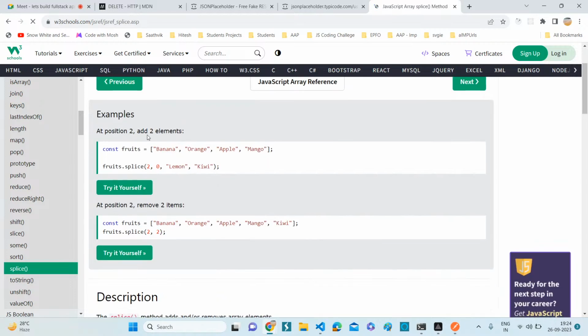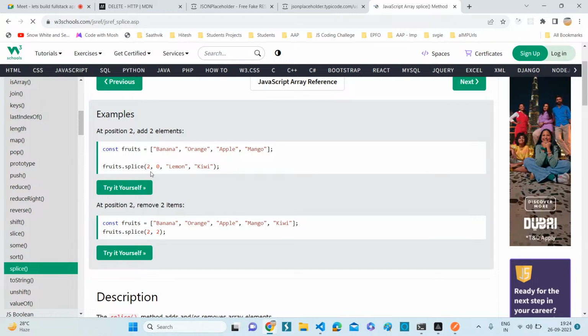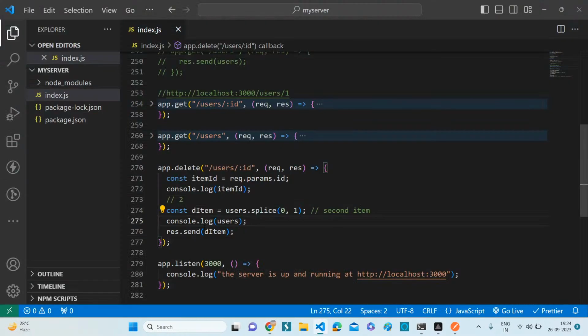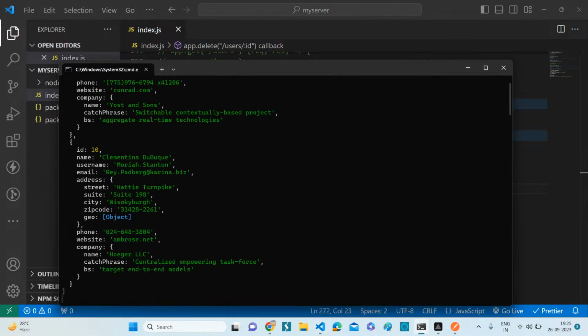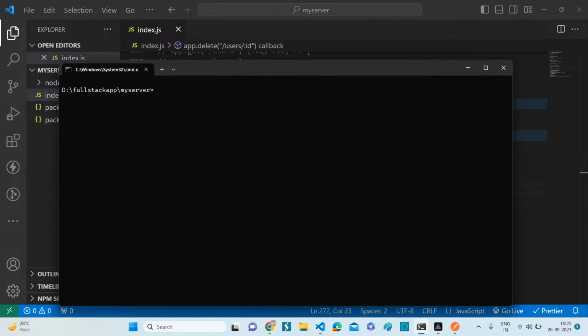So at position 2 and 2 elements, right? This first one is the starting position, at what position you want to delete, or at what position you want to take an action. That is very important. So what we need to do here? We need to delete an item 1, 1, because that will be there at 1. Okay, very good. Let me stop the server one more time so that it will take everything from scratch. So right now we have 10 items again.